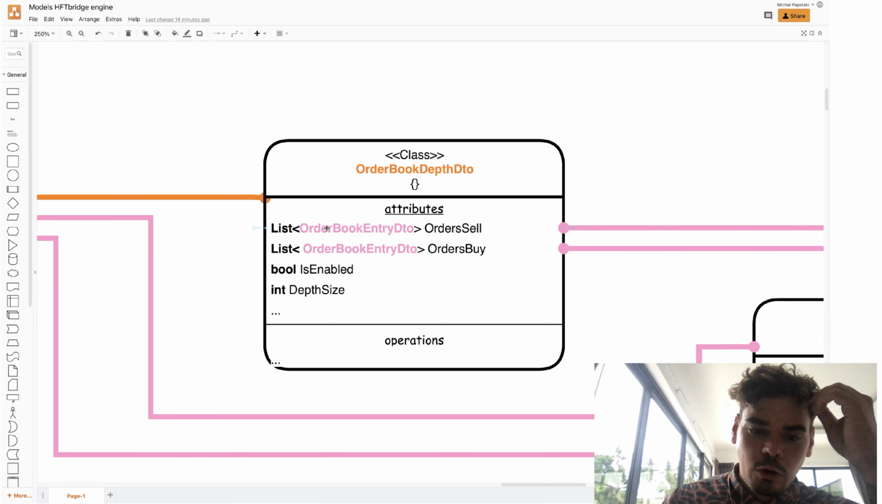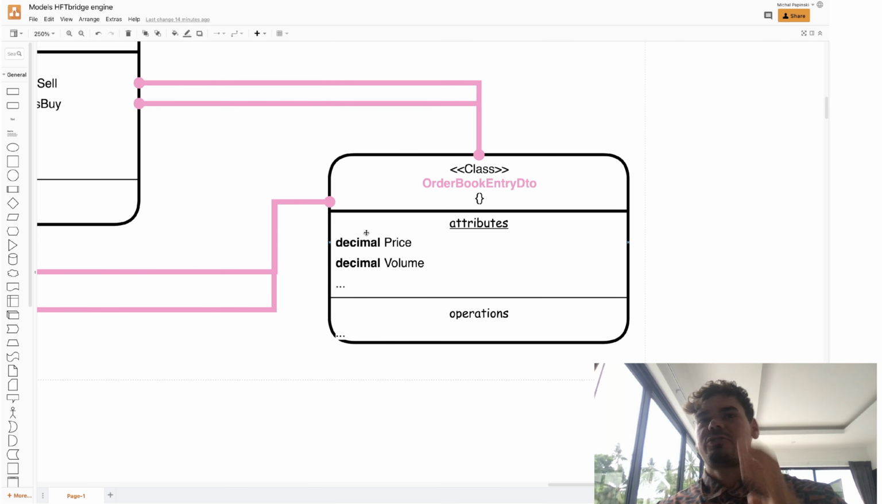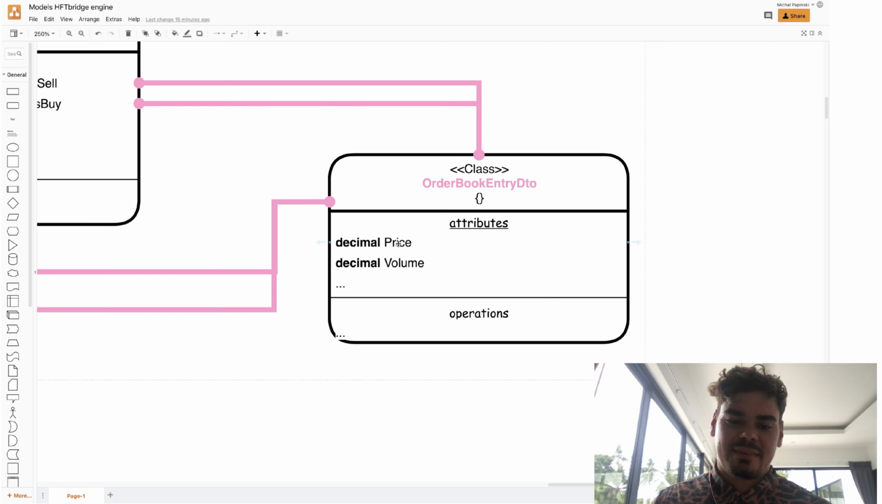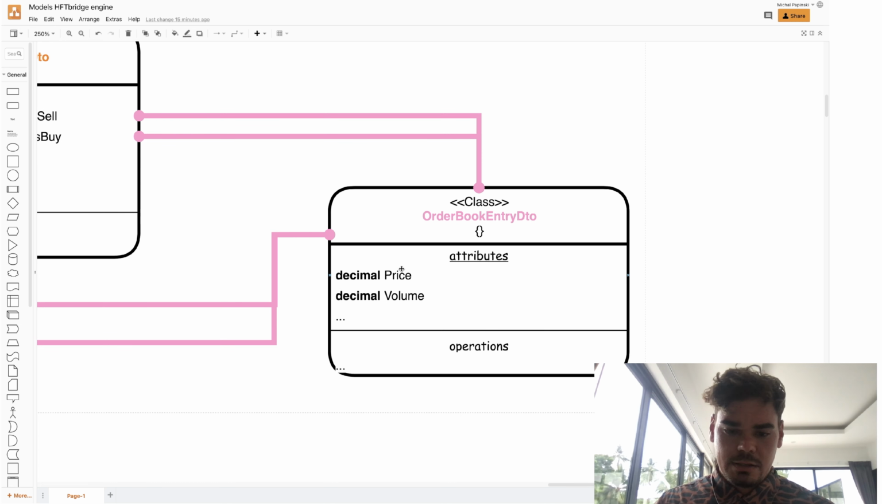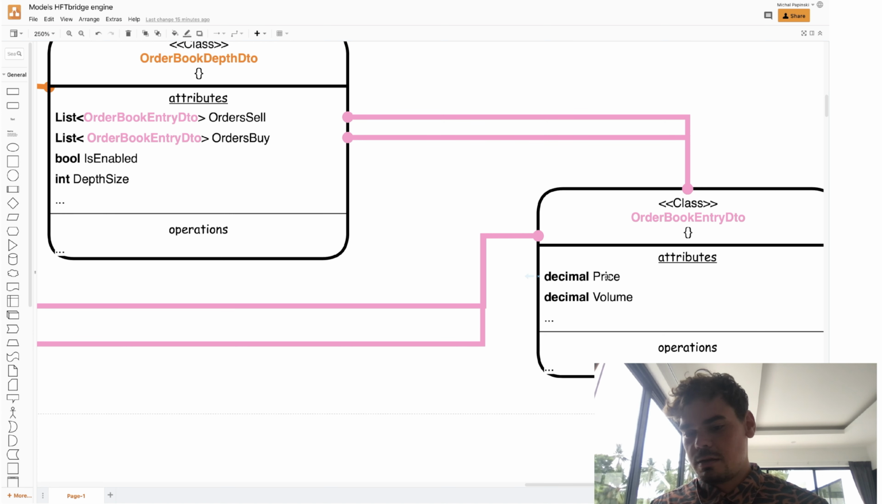So let's see what's order book entry. This is the most basic object in the entire flow of streaming market data. So we got the order book entry, which is just simply a price and volume. And yeah, so let's say we have the order book for the sell orders. So we will have just the prices of the sell orders for how much people want to sell, and the volume. The same thing for buy.